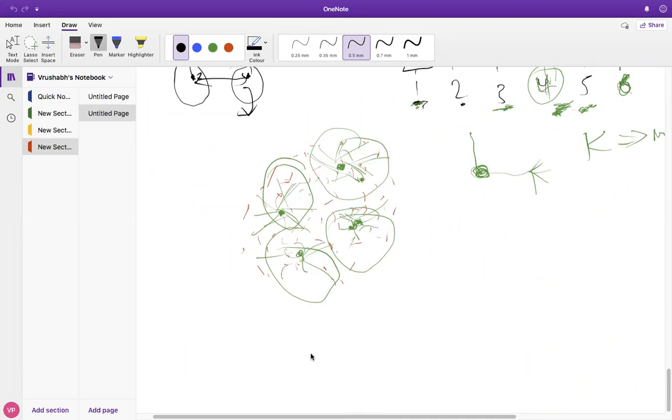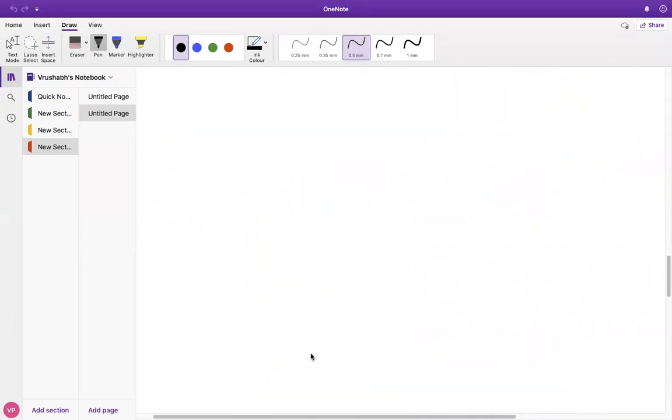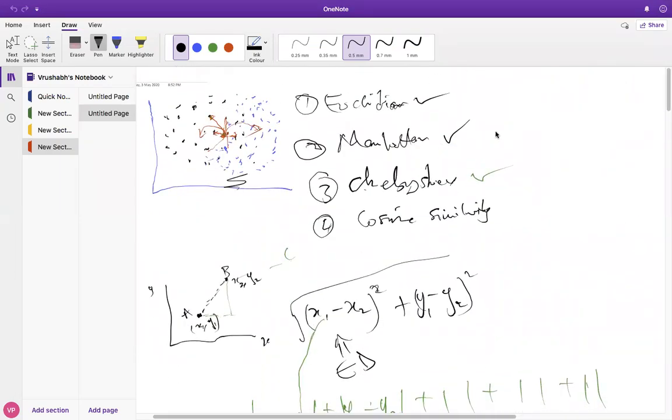Sorry to interrupt you. In the last session, when we talked about K-means clustering, I have one question. For the distance measuring technique, like Euclidean distance or Chebyshev or cosine, which distance measure is relevant to my data set? How do I understand that?